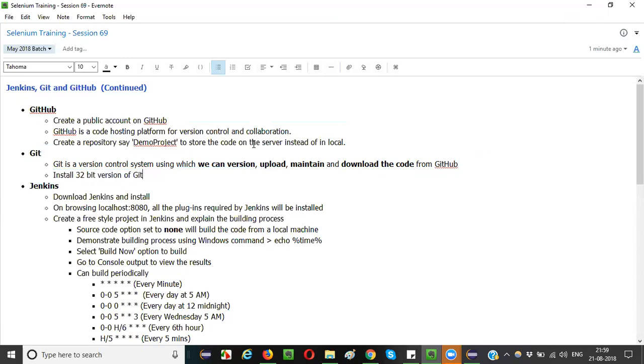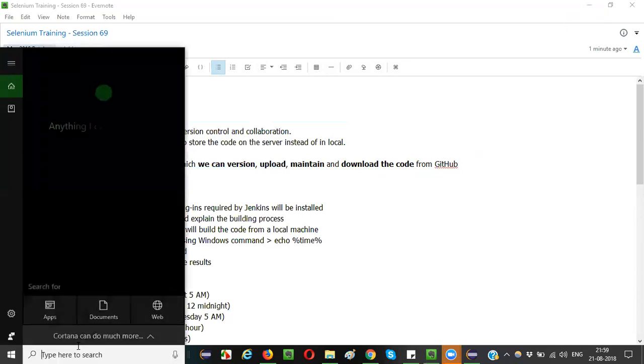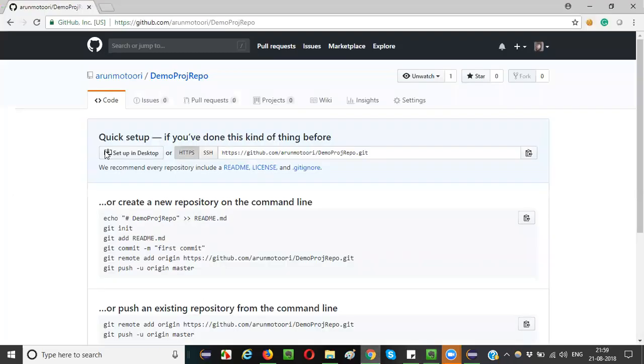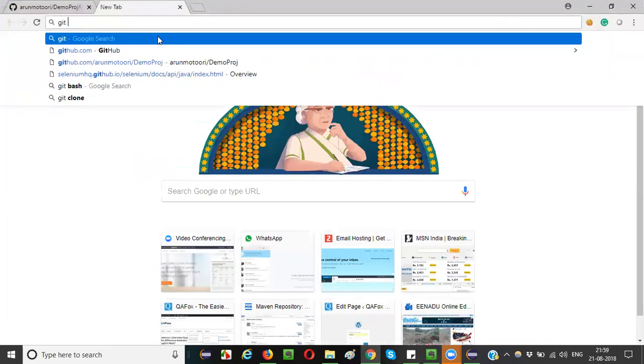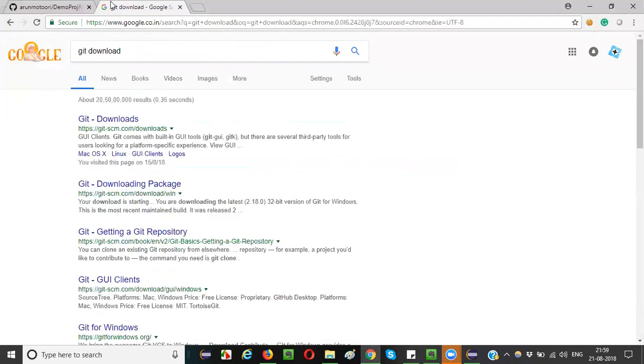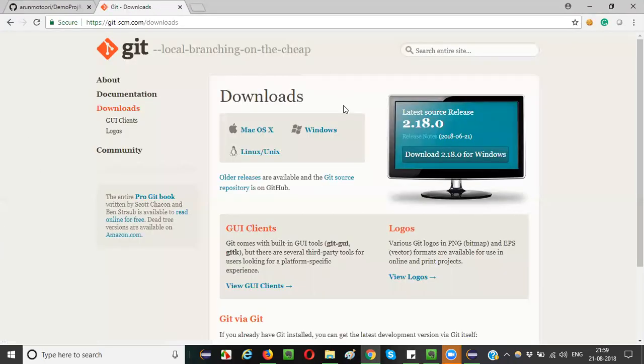How to install? Let me search for Git to see if there is any Git on my local machine or not. There is no Git on my local machine. So what I will do? Let's go to Google. I will simply say Git download. When I say Git download, I get an option like this: Git downloads. Click on the first result. So I'm getting this download option.